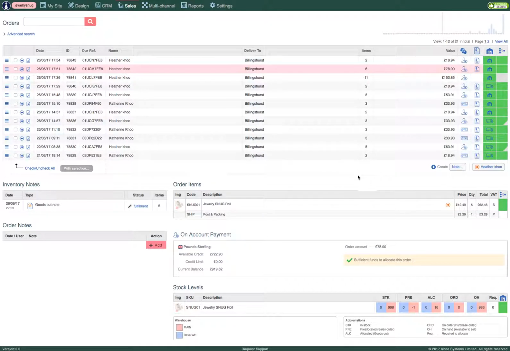So at a glance, the order screen gives us a lot of information about our recent orders and helps us quickly process orders with all the information that's available to us. So that's how to process an order and an introduction to the sales order management processes within iPages.